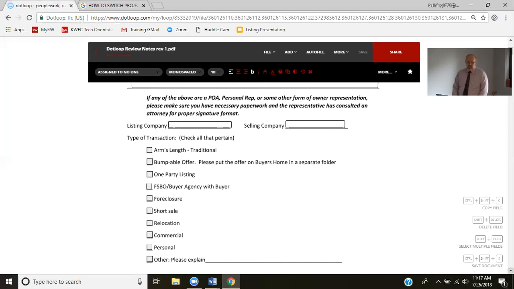You can always change this or make additional comments once you get the buyer. You can make this say, this is a foreclosure, but it's also an arm's length transaction. So we know that on the seller side, it's a foreclosure situation and there are going to be banks involved. But as far as the buyer is concerned, it's still an arm's length transaction.